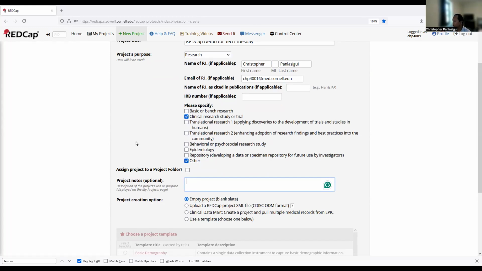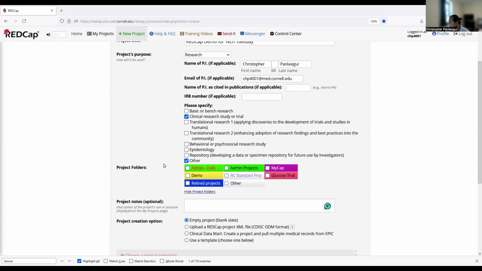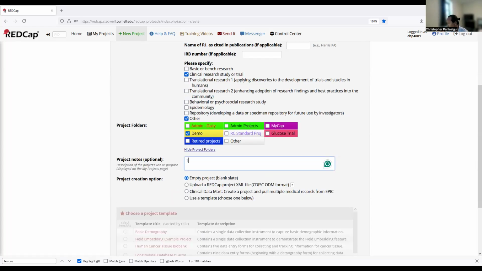If you already have multiple projects, you can actually make all your projects more organized by assigning them to existing folders. You can create new folders. For me, I'm just going to put in a demo. And then here in the notes, this is a Tech Tuesday REDCap. Yep.